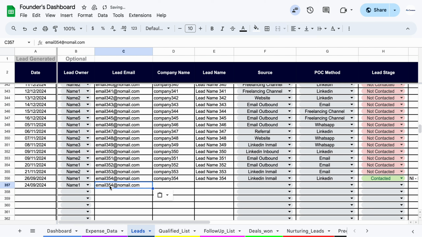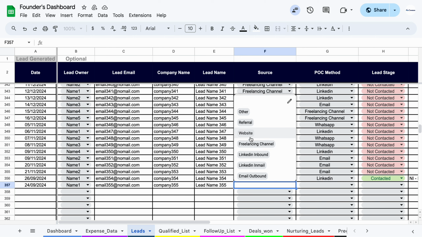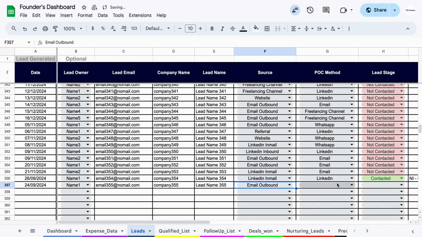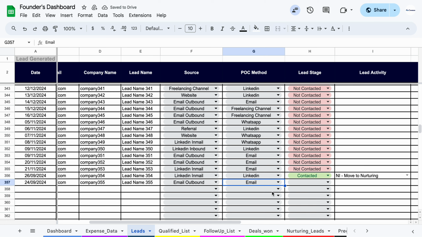Based upon the selections, you need to enter the email ID of your client, for example, and you need to enter the name of the person, the name of the lead, and the company name, and the source is very important. For example, it's email outbound, and the contact is the point of contact method, which means you are contacting the client using the email source.